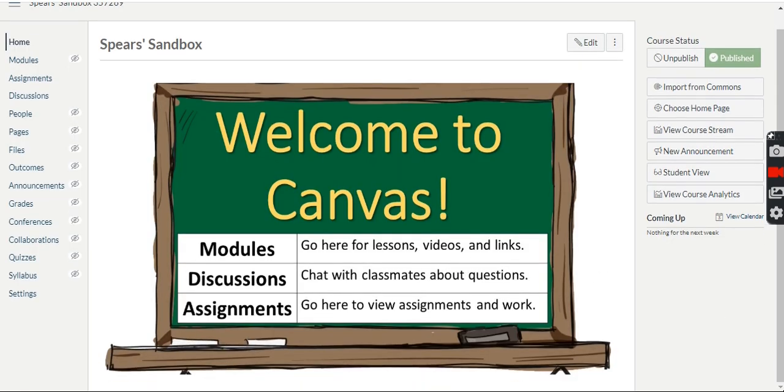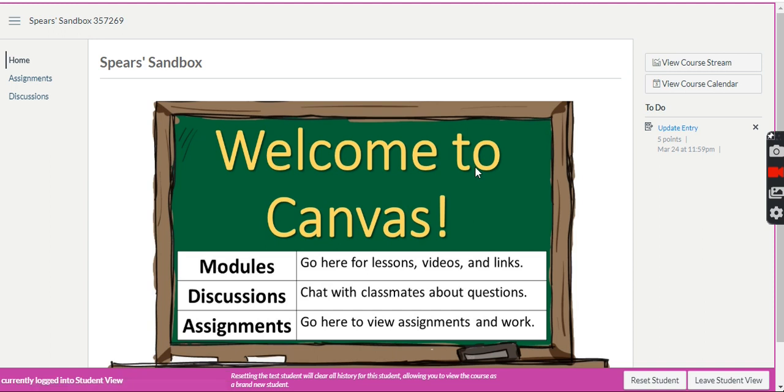And there it is. Now from a student view, if you want to see it, you can click student view. And it will show us exactly how it's going to look for them.